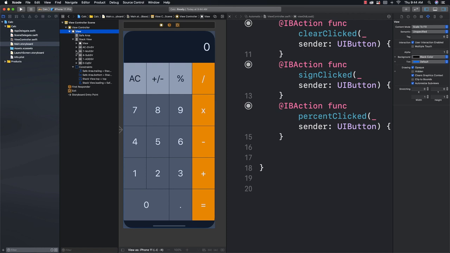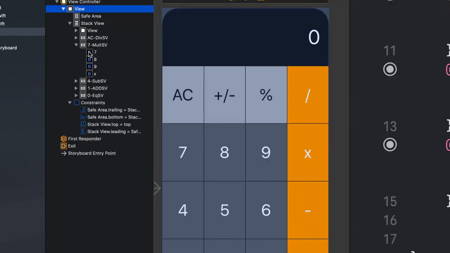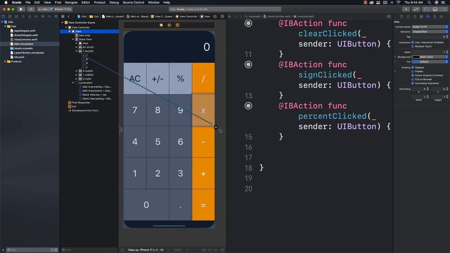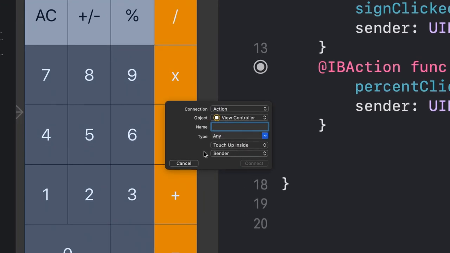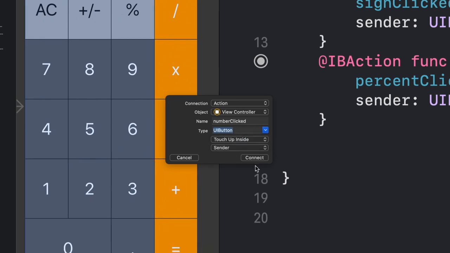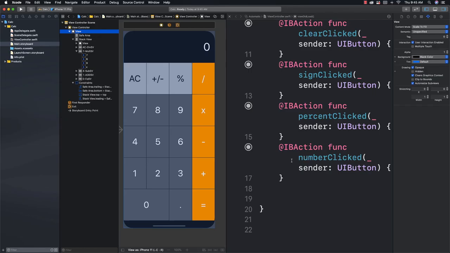And let's come in to this guy right here, get the 7, which is right here. And we're going to control, drag that over, drop it inside of there. And instead of 7 clicked, we're going to call this number clicked. And Xcode is super awesome, and it's going to allow us to sync up all of our buttons to just the one function. And I'm going to show you how to do that. So UI button, everything else is fine. Click on connect, and there we go.